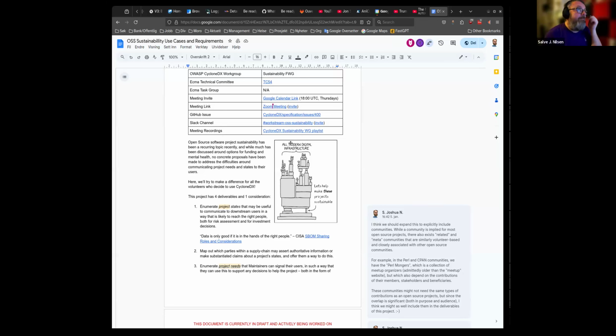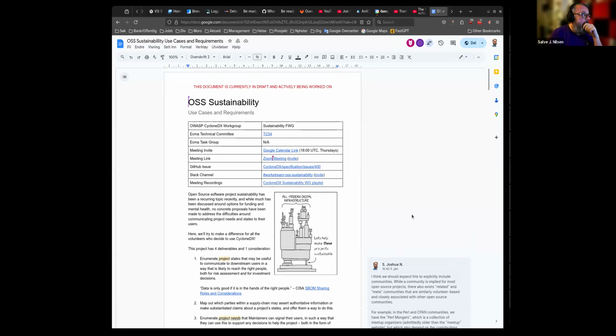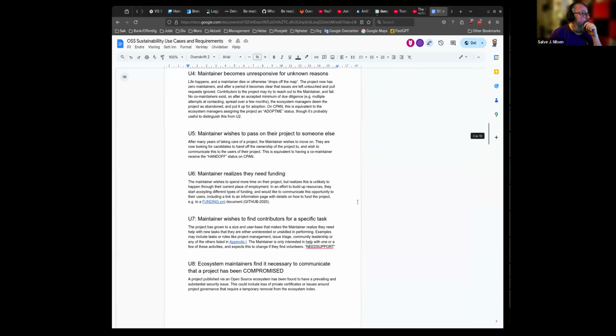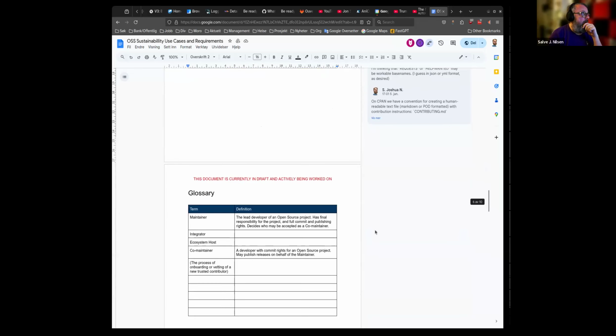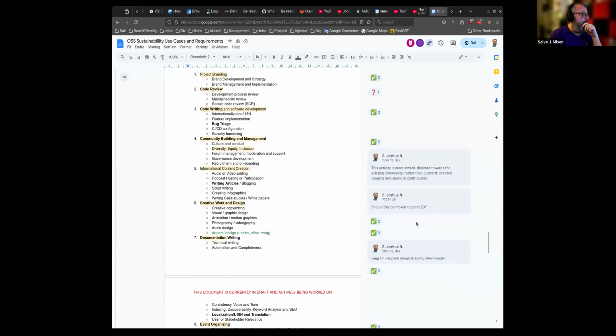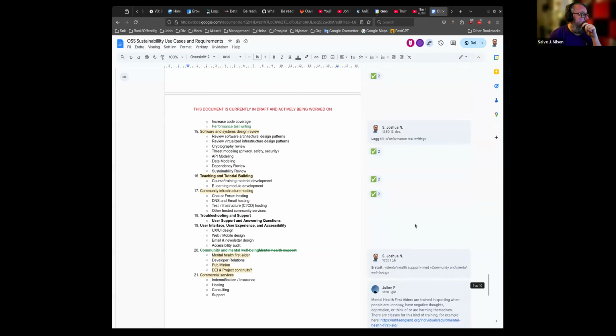All right, let's see. So currently, we've been going through the list of different things an open source software might ask for assistance with, or however we would say that in English. Appendix 1, and I think last time we stopped at 17. Since last meeting, I added two points, one on mental health support and one on commercial services.